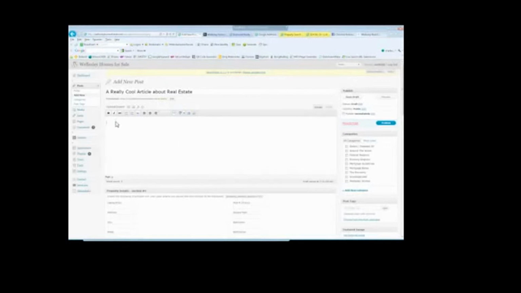So I'm going to go ahead and I am going to paste my content in here. It did make it a little bit different, so I'm going to clean it up just by deleting these extra lines, which is common.